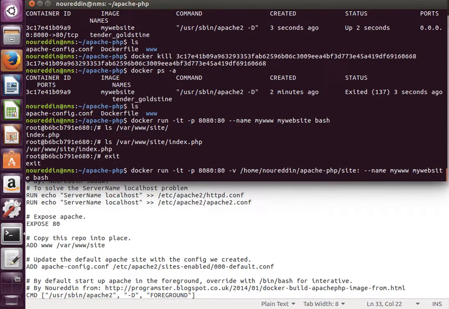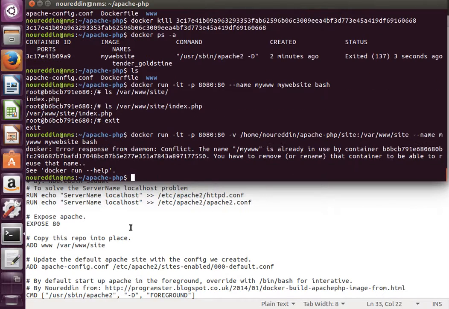Now inside the container, we want that site directory, if you remember the path. In fact, I can still see it from the Dockerfile: /var/www/site. Yeah, we're going to do that mapping. Hit enter.